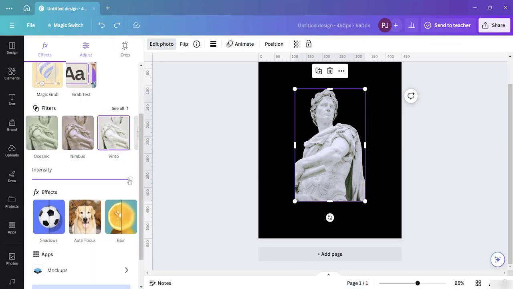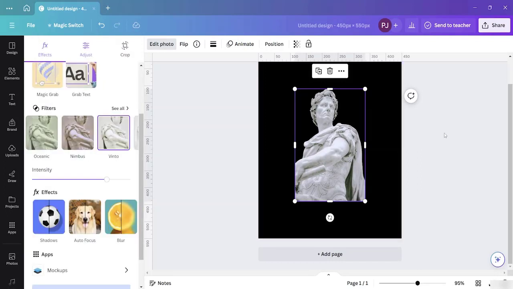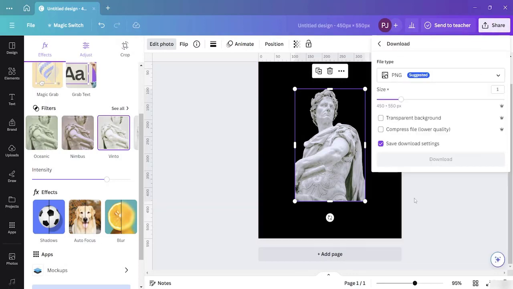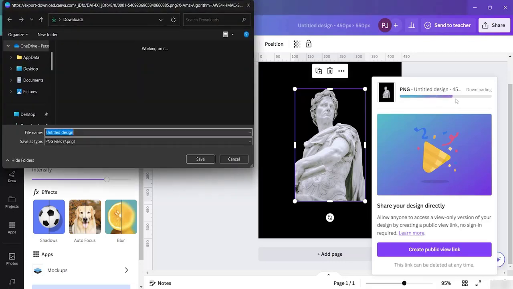Here you can see I can also select the intensity from here. And if I want to add any shadows and stuff, in that case, I can just add a shadow over here as well. Now once I'm done with the image, I can come onto the share option, go to download, and under download, I can just select the transparent background and save it.